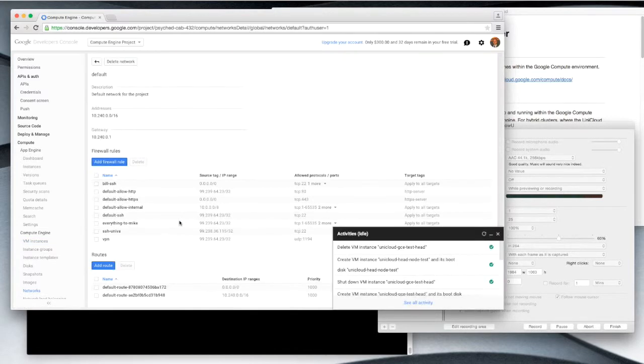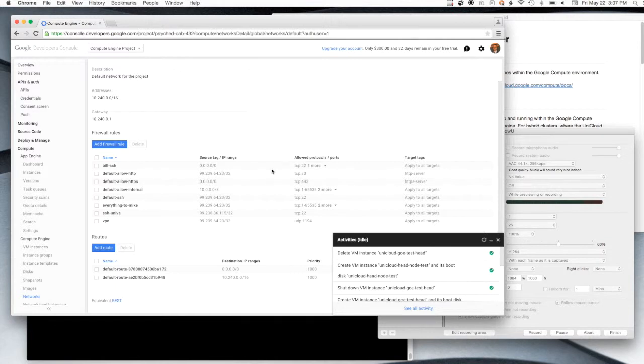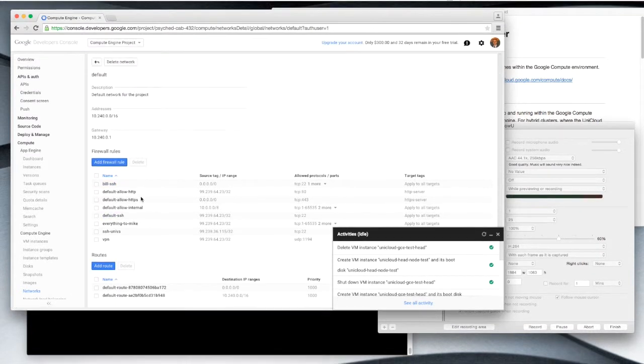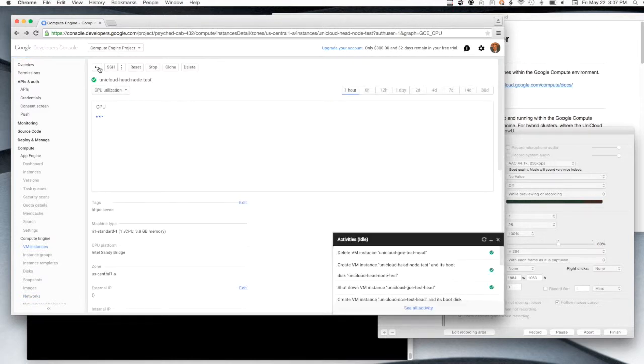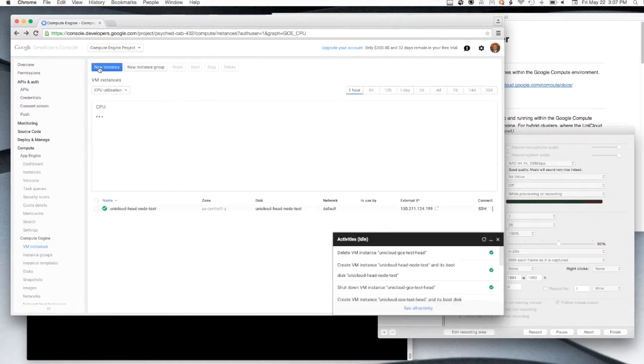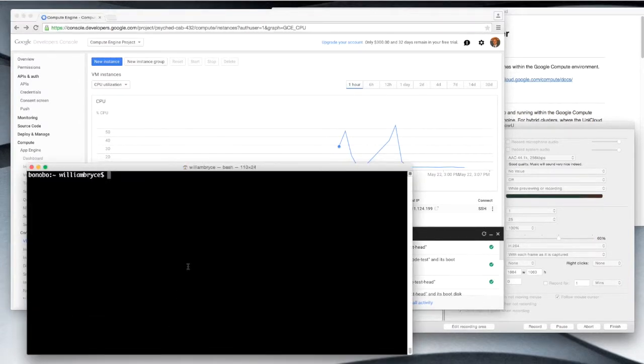I'm going into the networking configuration just to make sure that the ports are open so I can SSH to it. As you can see, I've set it very open. You probably don't want to do that for your own test demonstration. And then we go back to the status screen.